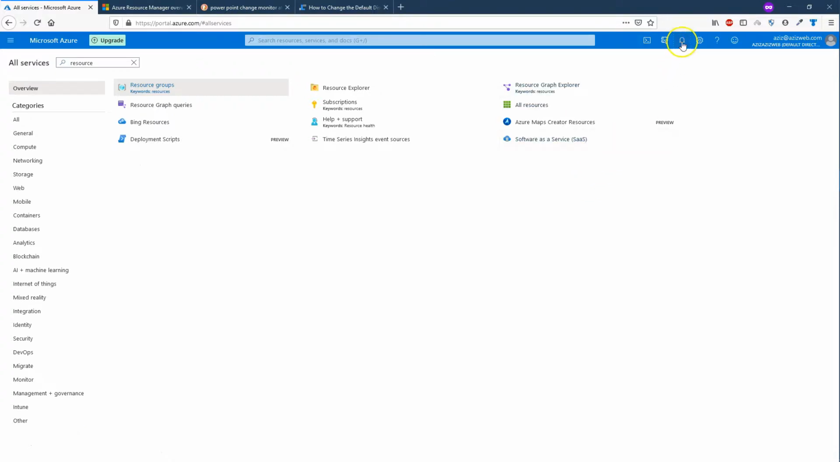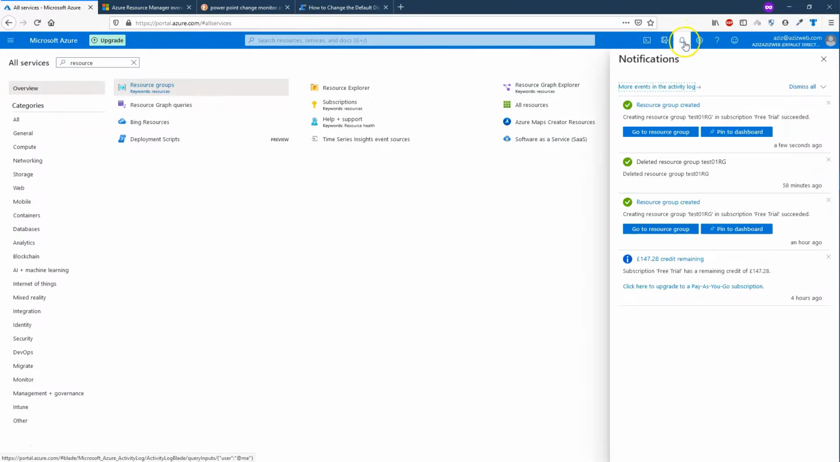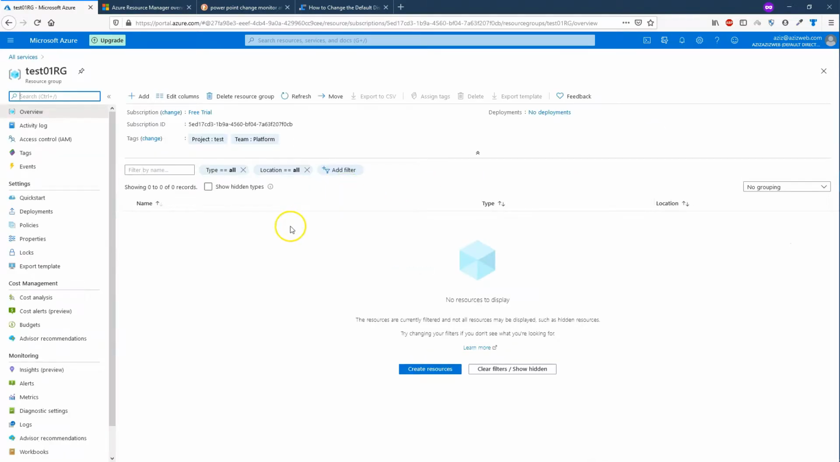Click on notification icon on top right corner of the portal to check the deployment. If it shows resource group created with button, then click the button to go to the resource group.